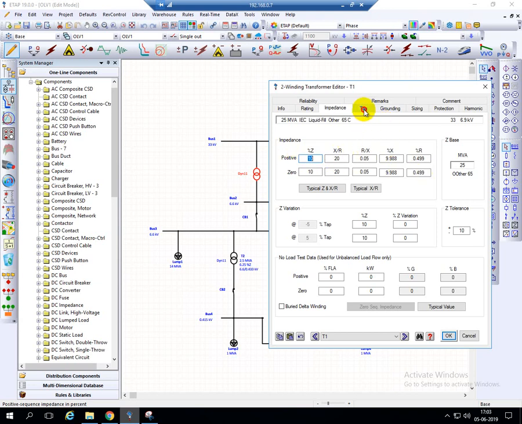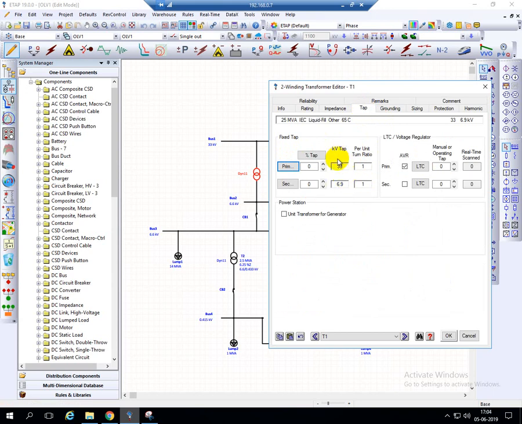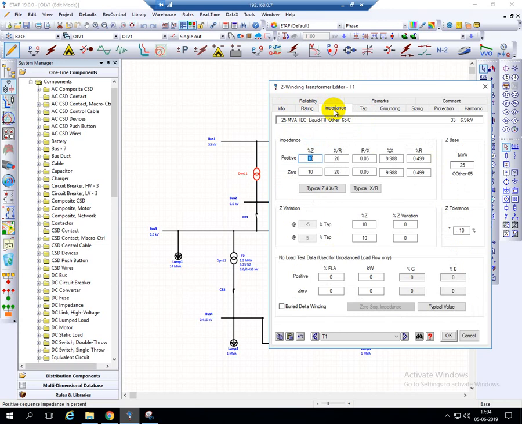And next, the tapping. This tapping will be useful when the voltage drop is high or low. We will come across it later; let it be now, we'll explain it next. Fine. These are the two main parameters: one is rating and one is impedance. You should enter the impedance, otherwise it will show an error while running the load flow.